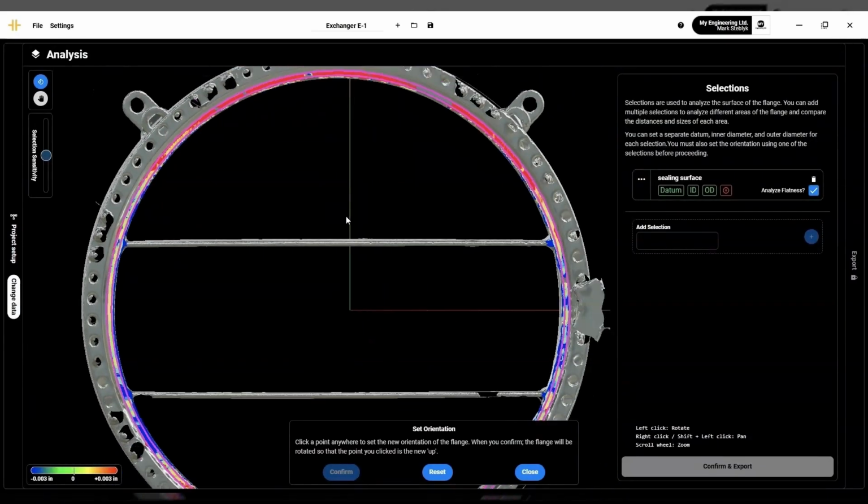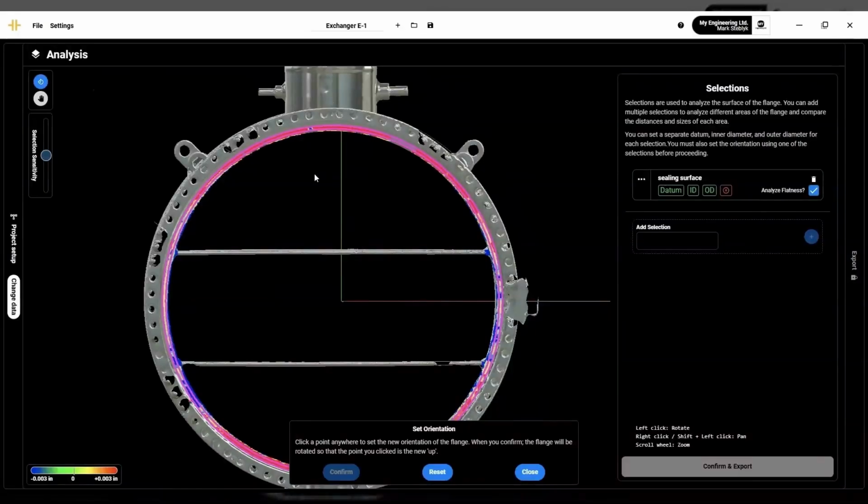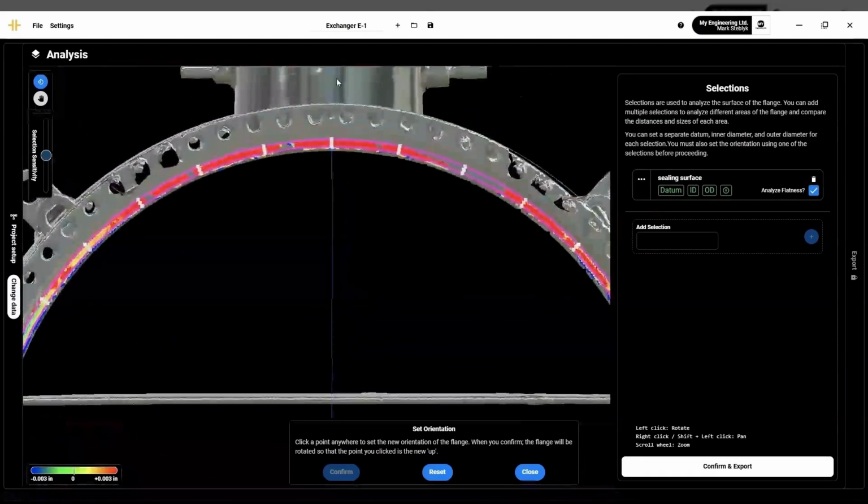And now it wants us to set our orientation. That's going to be our 12 o'clock position. On this flange, it is right between these two bolt holes here. It makes this nice little arrow. If that's exactly where we want it, I'm going to hit confirm. That reorients, it didn't change very much, but it reorients that location as your 12 o'clock. So the whole model will shift a little bit. And then we can scroll in a little bit here.